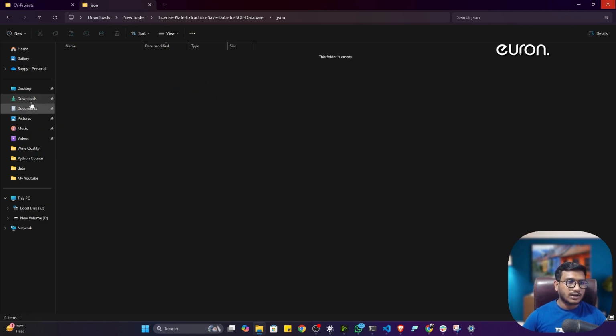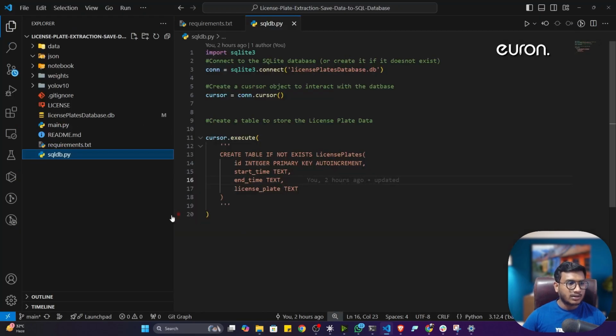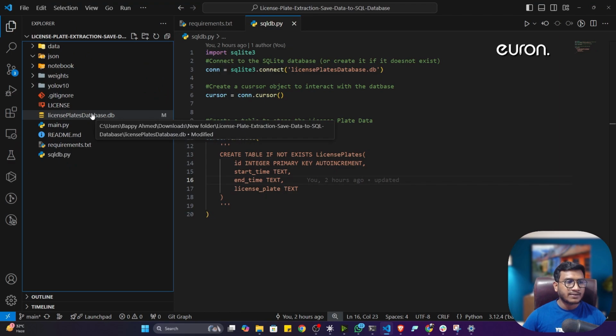Then you have to create a JSON folder. Inside the JSON folder, initially it will be empty. After executing my application, it will save all the information in JSON format. So yes, these are the files and folders, guys. I think you got it. Now let me open it up. My database is created.